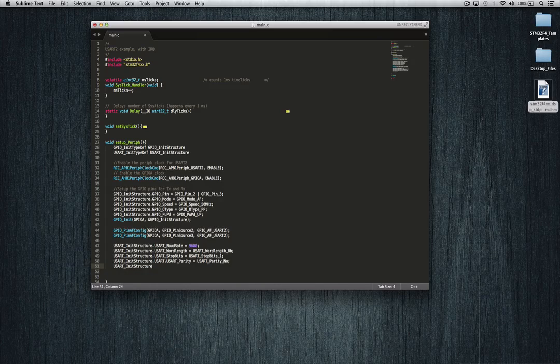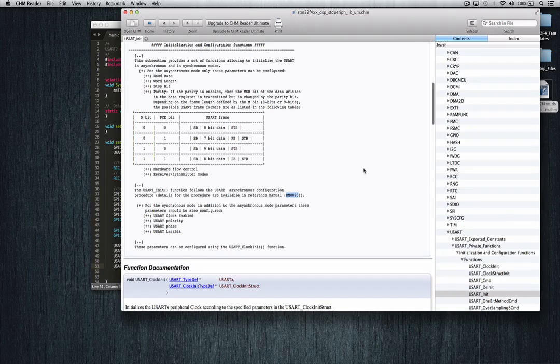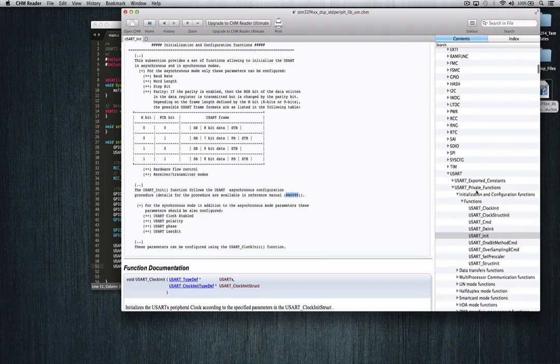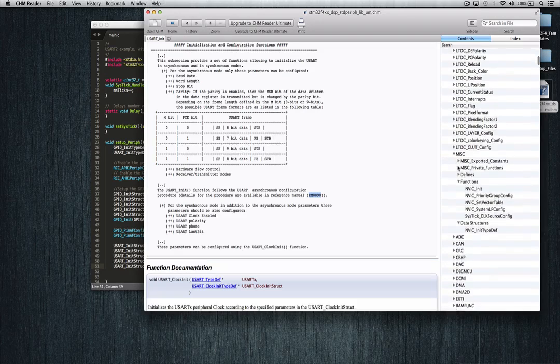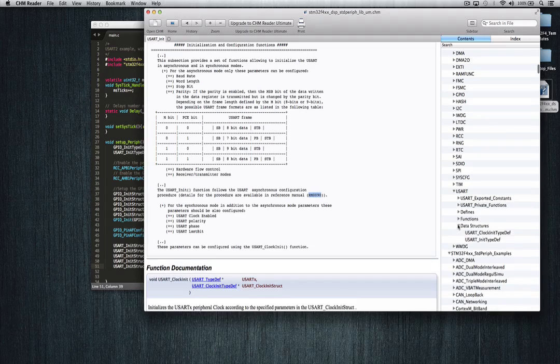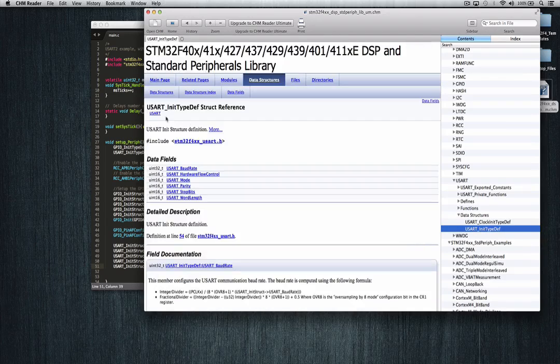Init structure dot USART_HardwareFlowControl. Here, let me just show you for reference where I'm pulling these from. Underneath the CHM, this is the USART init structure. If we go to USART underneath the modules and come down to USART, simply look at the data structures, and we have USART_InitTypeDef. Now here are the different members of this structure. So I'm just initializing all of these, the baud rate, hardware flow control, etc.